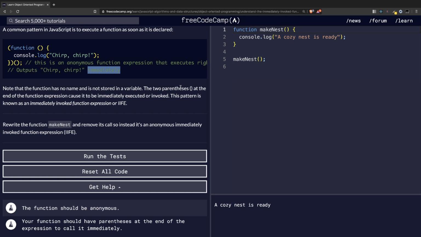Note that the function has no name and it's not stored in a variable. The two parentheses at the end of the function expression cause it to be immediately executed, or invoked. This pattern is known as an immediately invoked function expression, or IIFE. We write the function makeNest and remove its call, so instead it's an anonymous immediately invoked function.